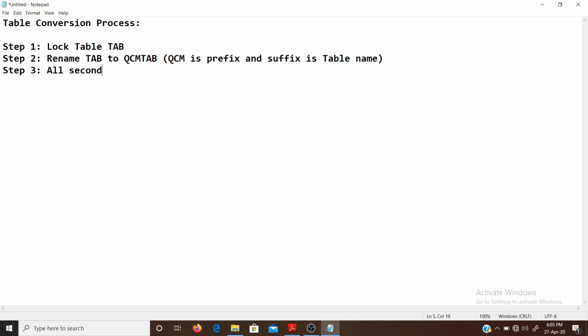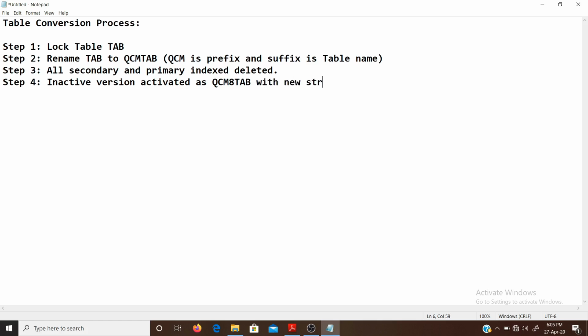all secondary and primary indexes are deleted. Step number 4. In the active version, it is activated as Calcium 8 tab with the new structure in the database and index.